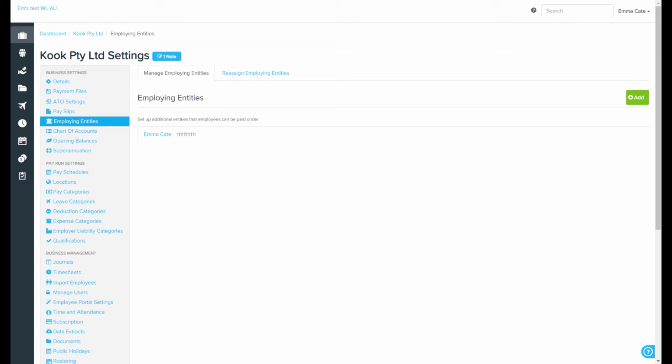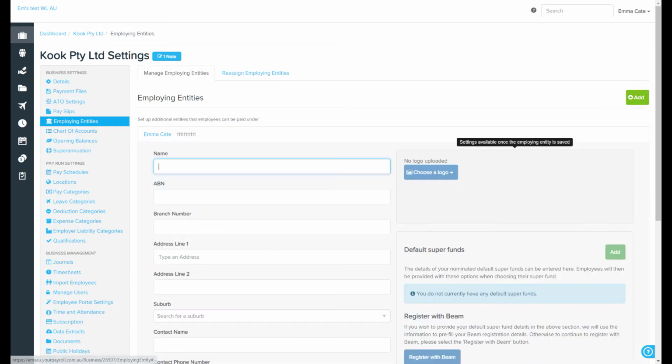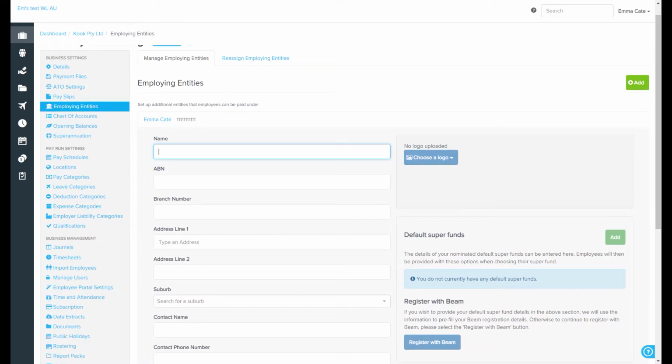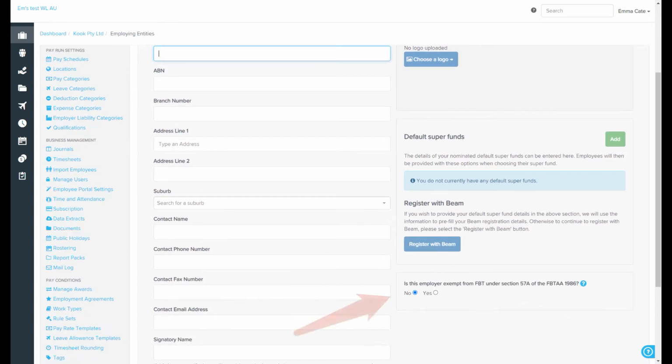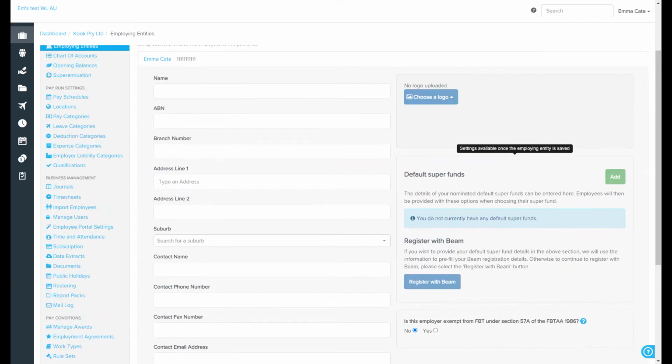To add an employing entity from the payroll dashboard, click on the Add in the top right-hand corner of the screen. There are 5 areas to take note of. The Details section is similar to the main business ATO settings page. However, the details entered here will only apply to the separate employing entity. The Logo section is where you can upload a corresponding logo for the entity if required.